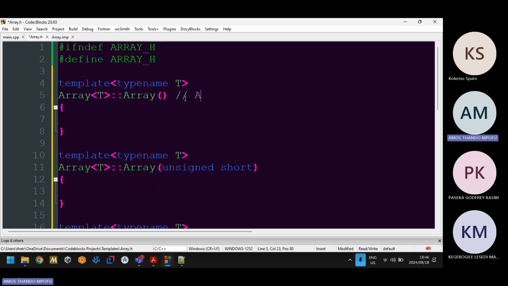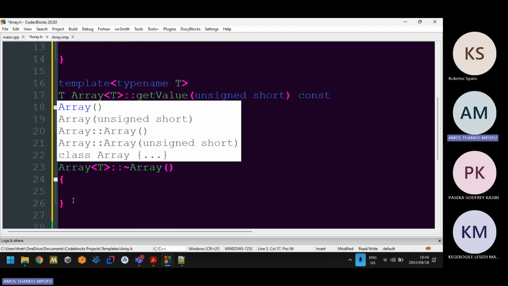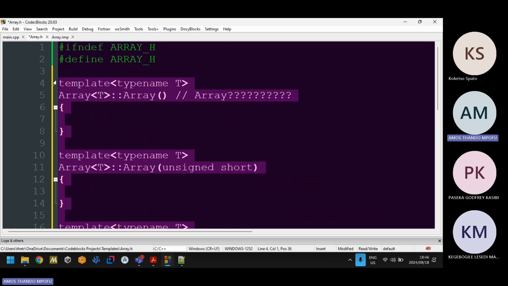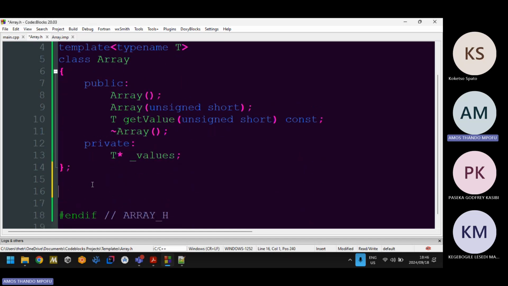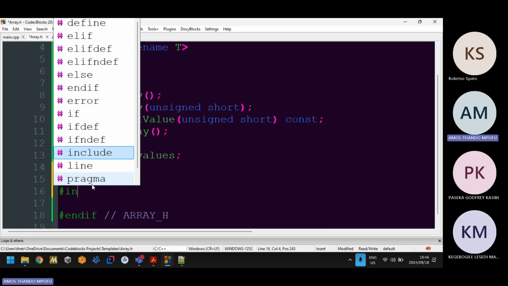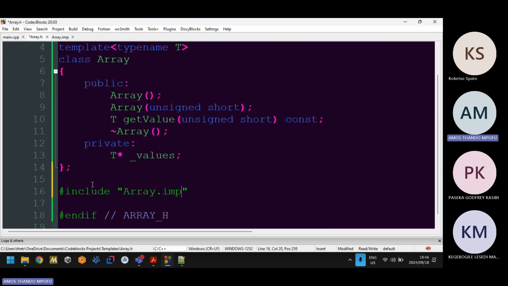What is array? What is that? I don't know it. It's stupid, I know, because it's down there. So don't include before defining the class, include it after. So you're going to go down here and then you say hash include array dot imp. And then it's going to go to that file and copy and paste everything that's inside that file at that specific line.